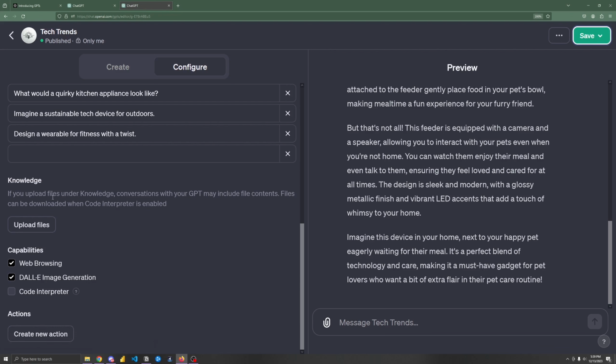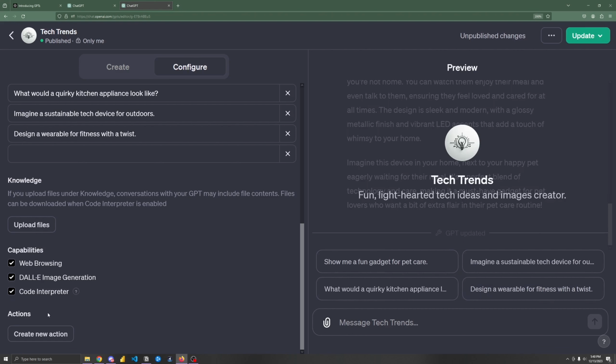So if we want to upload documents, then we want to also enable the code interpreter. Last, we've got actions, which let your GPTs interact with the real world using APIs. So for example, you could connect to a database or send emails directly through your GPT's chat interface. It's a powerful feature, but may require understanding some code. So we're not going to cover it today.